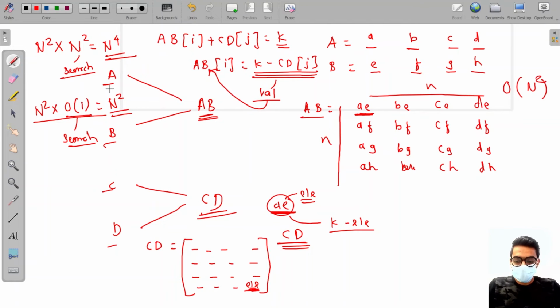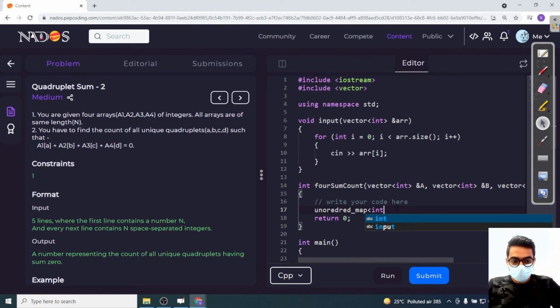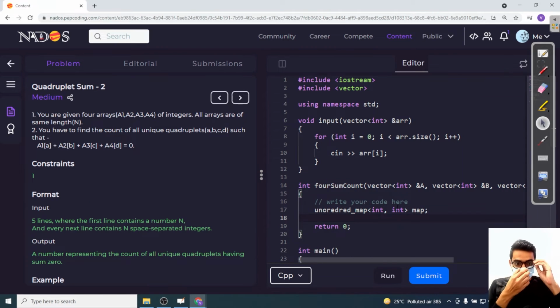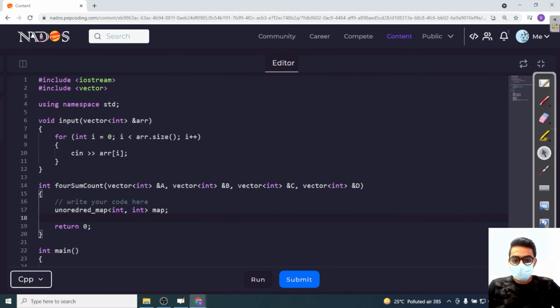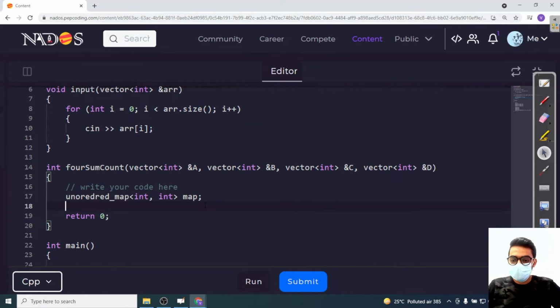So let's code this. Let's start with the code. Firstly, we are going to use an unordered map, an unordered map of int to int. Okay, this is a map. Now firstly, let me do a full screen, increasing the font size.